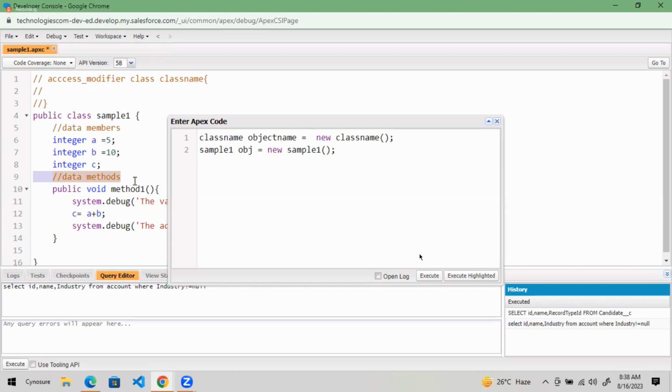You know the difference between declaration and initialization. If you just write integer c, that is known as declaration. If you write integer a equal to 5, that is initialization, meaning you are declaring a new variable and along with that giving it some initial value. Are you clear till this point?